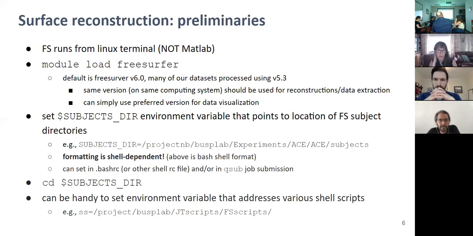What does the data extraction refer to here, Jason? Data extraction. So the same version should be used for... I'm being very conservative. I'm saying once you do the reconstructions, you want to apply the labels. Actually, that could be in here too.